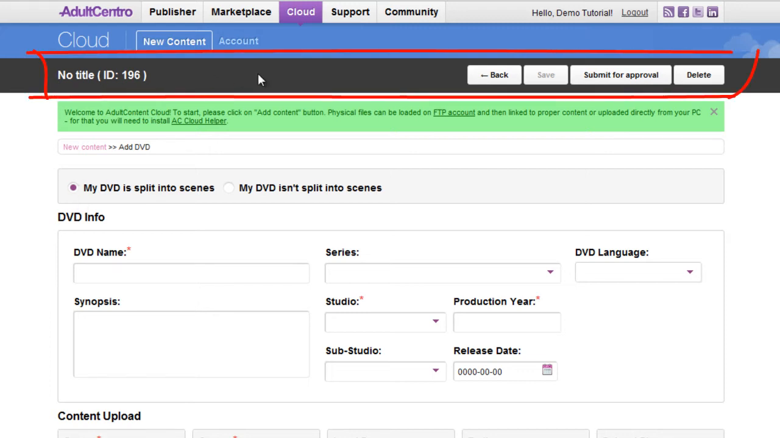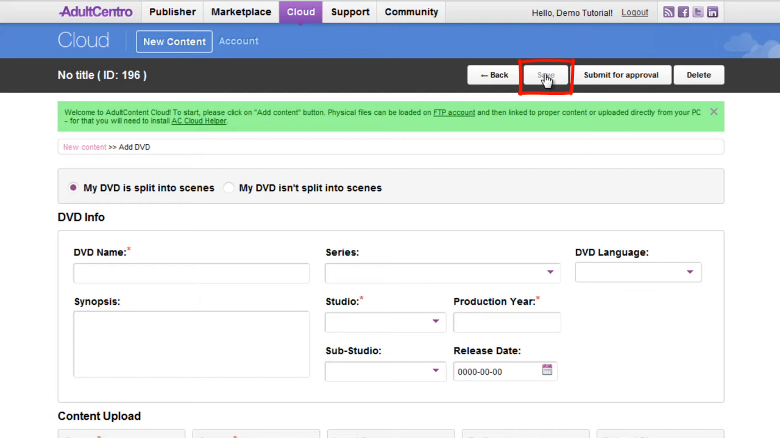I'd like to draw your attention to this top bar here, which contains some basic actions. You have the ability to save your current progress. However, we do have an autosave feature, so as you're working, you'll see your content being saved automatically. Once you've entered all the appropriate information and uploaded your files, you'll be able to submit the content for approval. You can also delete this piece of content or go back to the previous page.